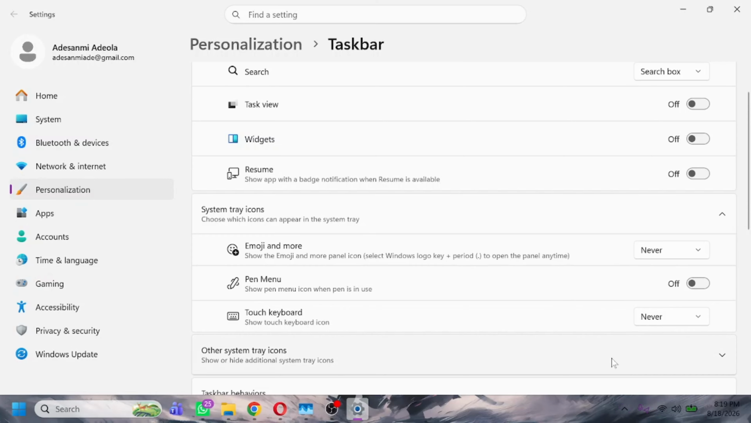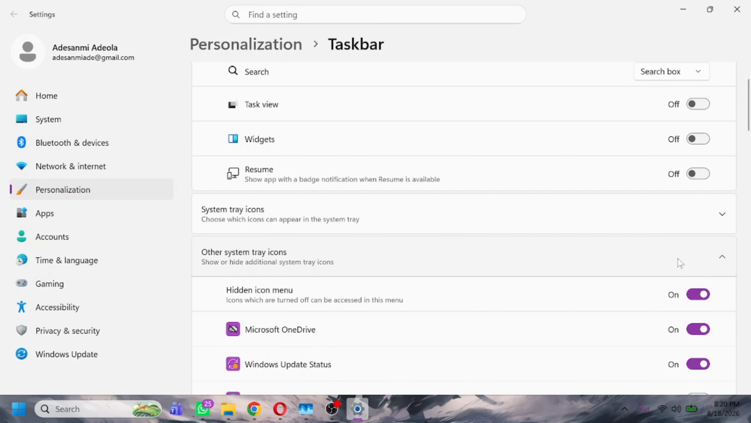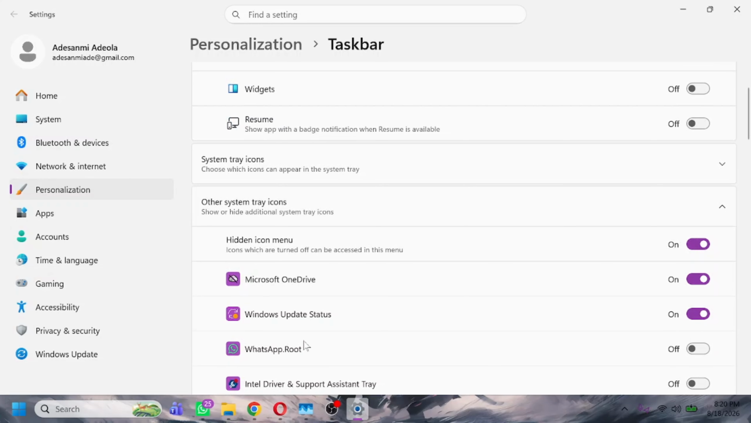The importance of this is that maybe if you have a problem with your keyboard, then you can use the virtual keyboard, and this can be operated on the taskbar settings. Then close this one. Then there is another one I call other system tray icon. Click on it to open it. Once you click on it to open it, you have so many information here.